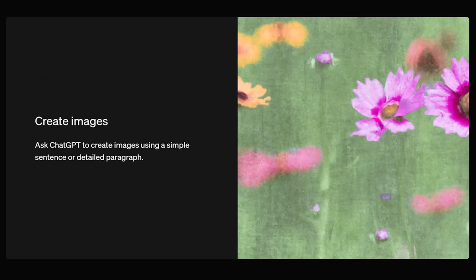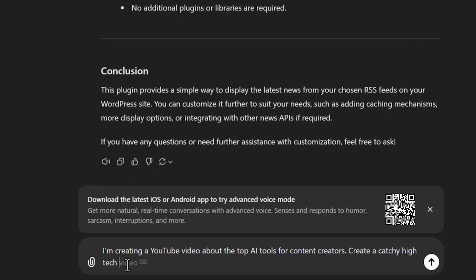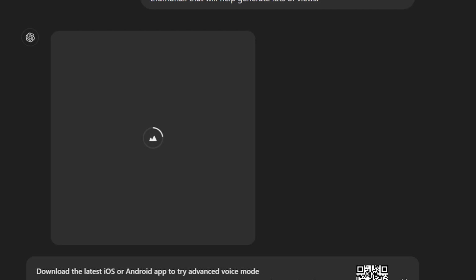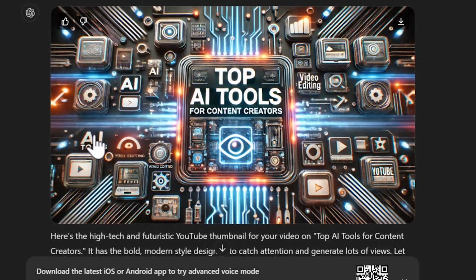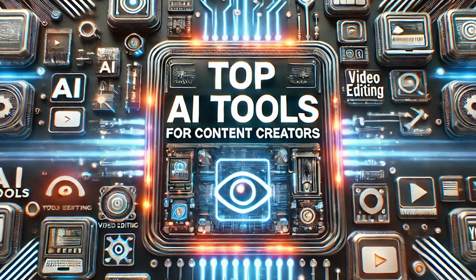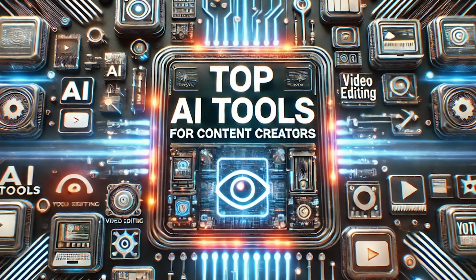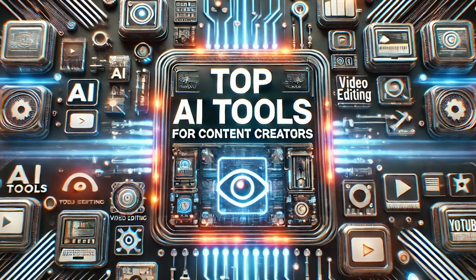Beyond text, ChatGPT also offers powerful image generation. Personally, I've used it to create YouTube thumbnails, something that used to take hours. Now, by simply pasting a script and prompting ChatGPT, I can instantly generate a ready-to-use thumbnail tailored to my content. As an all-in-one solution for streamlining tasks and generating content, there's nothing quite like ChatGPT.